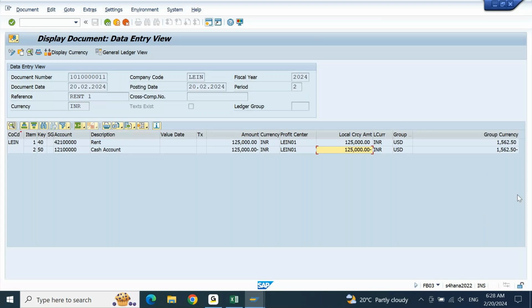Now, when you click on reverse document, it will post one more entry with the same parameters. This document will be taken as it is with the same information, everything. Only one change: your posting key. Debit becomes credit, credit becomes debit. Meaning currently rent is having a debit balance, so the system will post an entry with rent credit. Cash is having a credit balance, so the system will post the entry with cash debit. I will come back. Now I have not yet reversed.